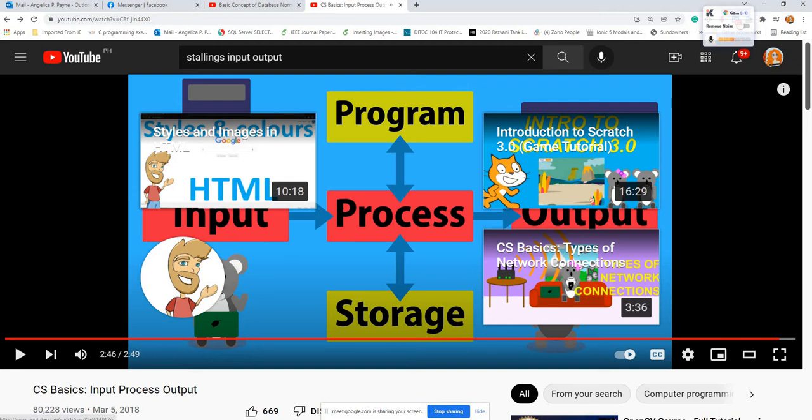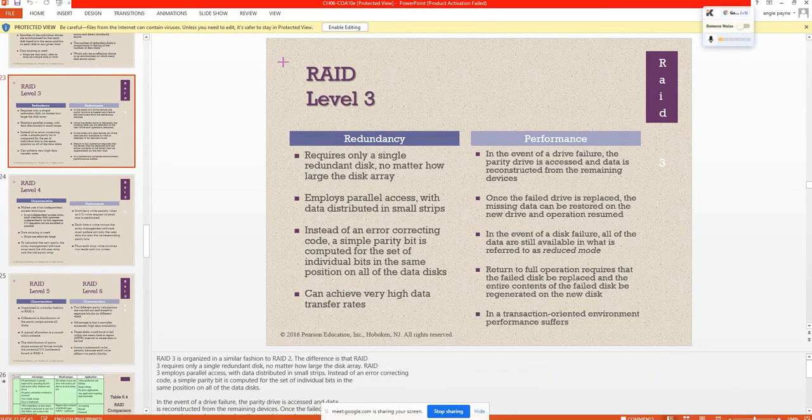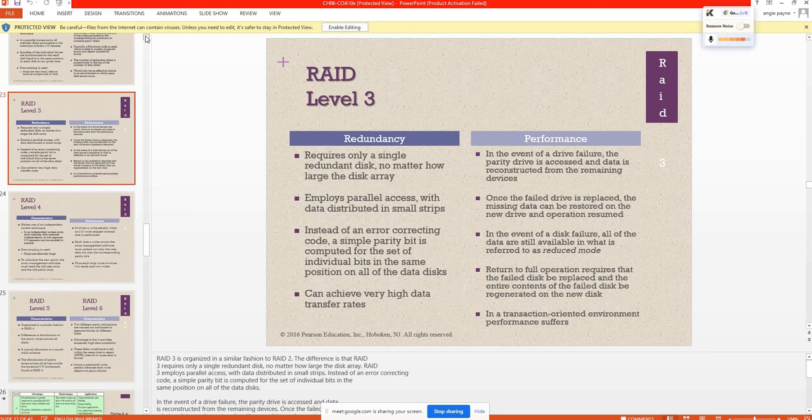Okay, so that will be our next topic. But first, let's finish RAID. Okay. So, yung ating diniscuss last time.